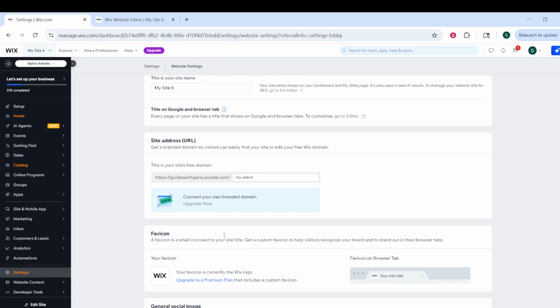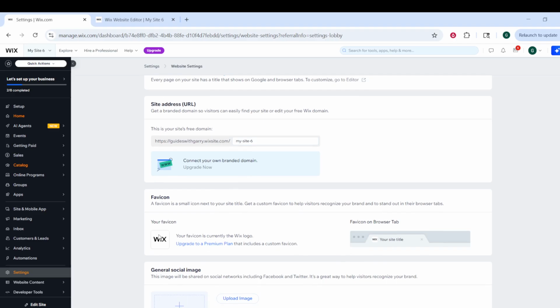Next, click Upload Image under the Favicon section. Now choose the image you want to use. Your Favicon should be a square image for the best results. Wix supports PNG, JPG, and SVG files, and a size around 48 by 48 pixels is ideal.